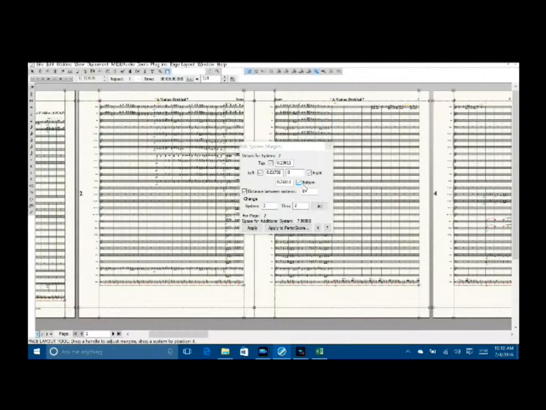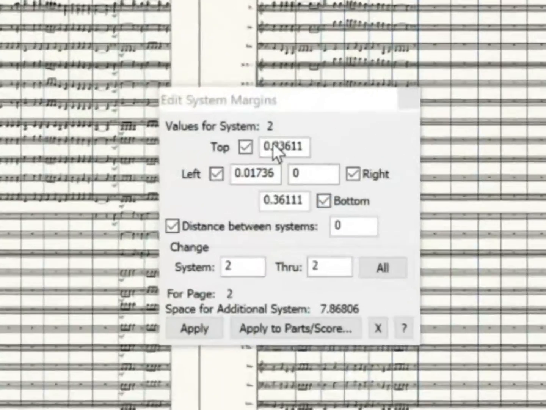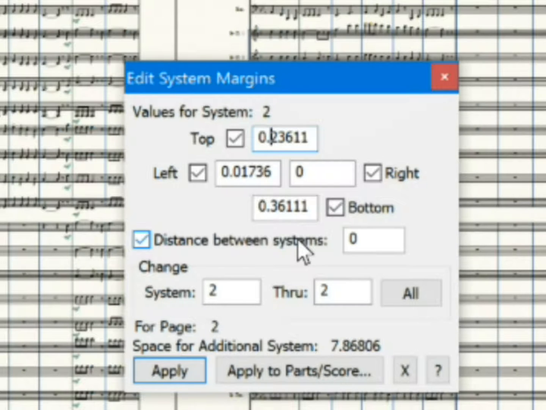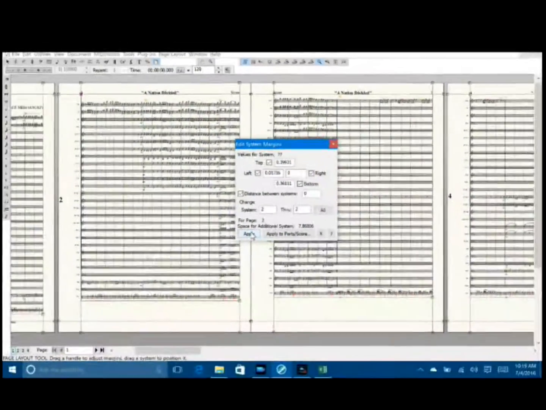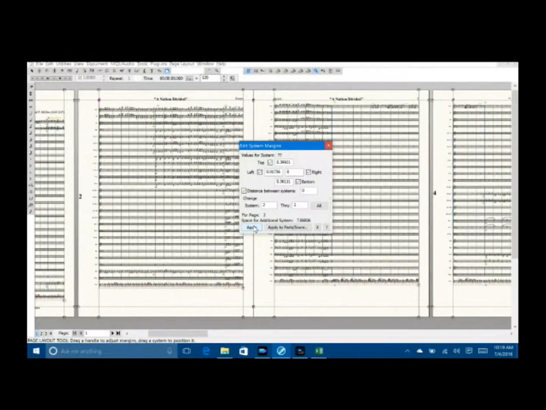We're looking to put some space between the title and the top staff of music. So we have 0.23611 inches there. I want more than that, so I'm going to highlight that, and let's start off by doubling that with 0.4 inches. We're going to apply and see what it looks like. That doesn't look too bad.